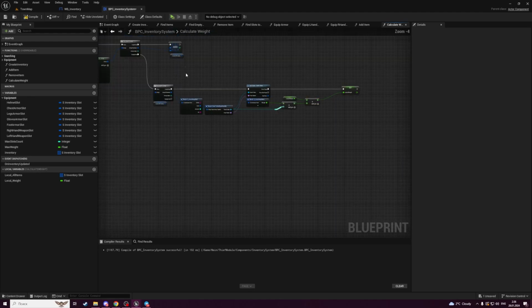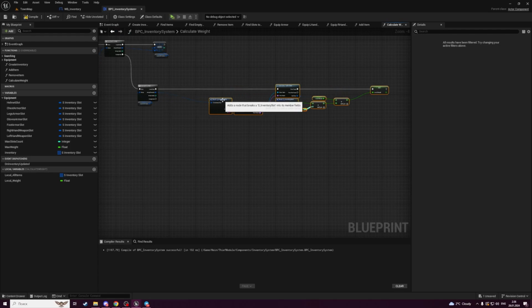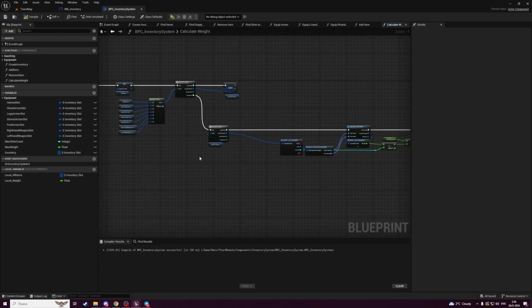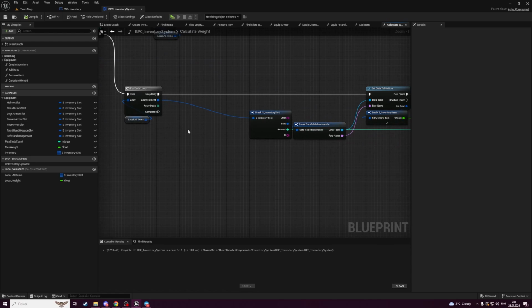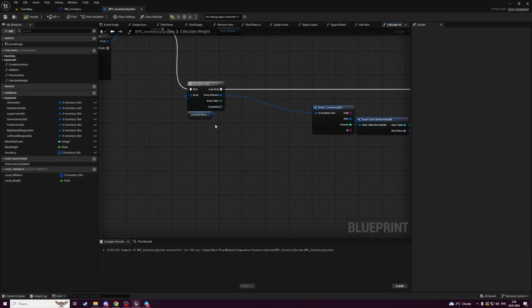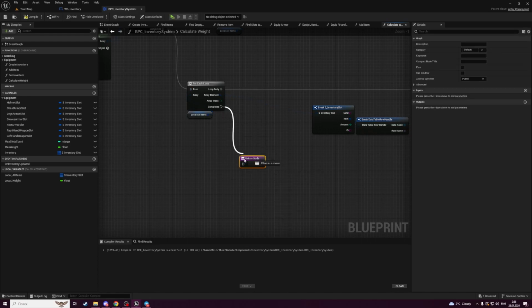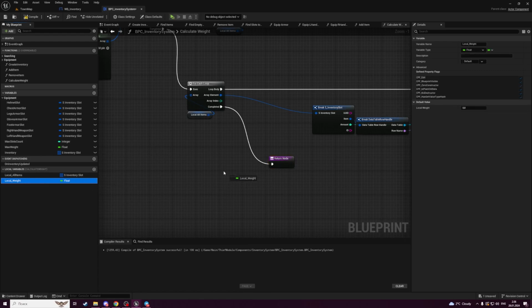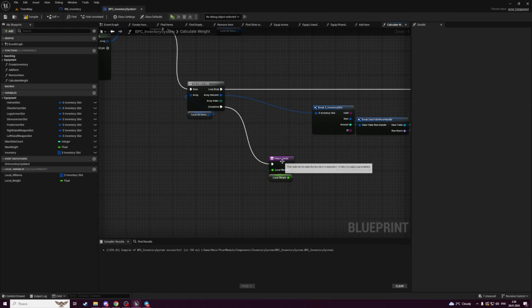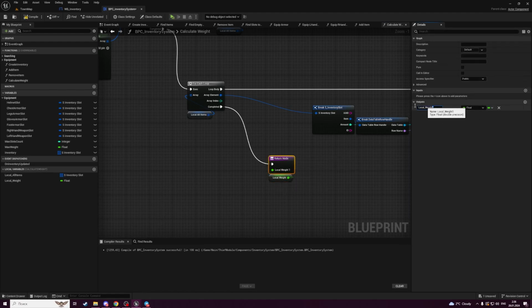Well, when the for each loop is completed, we will have a local weight in correct stance. So here we're going to return from this function. Add a return node, get local weight here, and move it to the return node. It will create an output. Select the return node and let's rename it as weight.